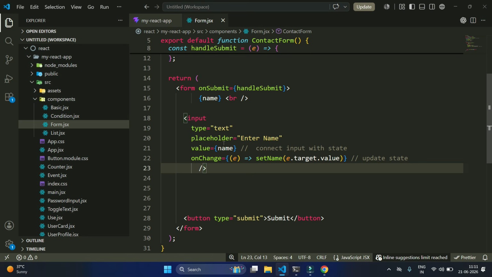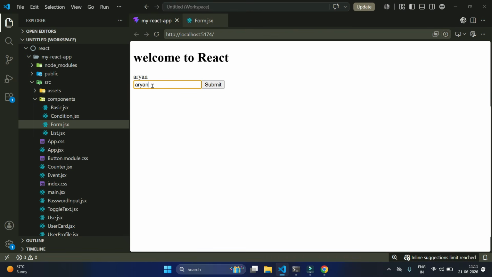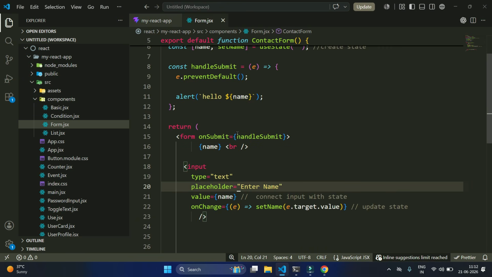Okay. So this is my state, and whenever the user updates something, we connect the input with the state. Whatever you have in the state, you have to put in this input field. Suppose I write something like Alice, then you see, in the input field, because of the state, Alice. That is your name.